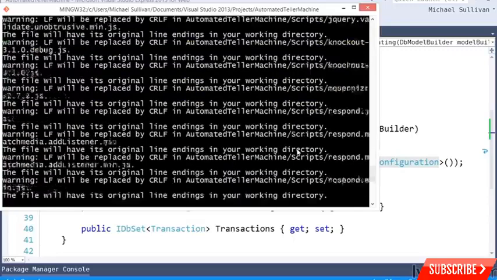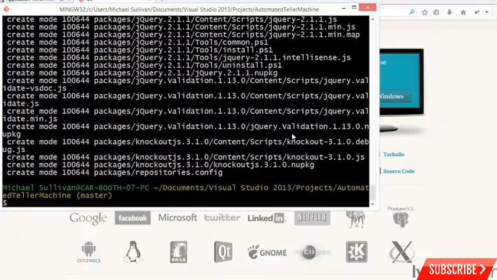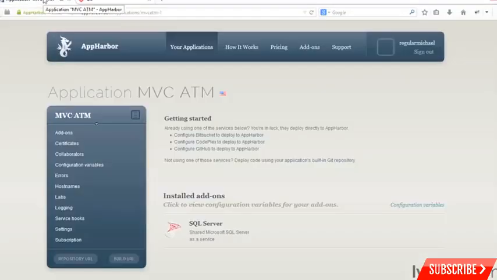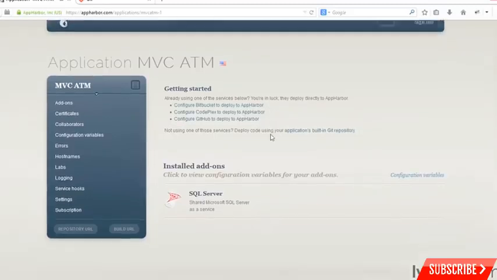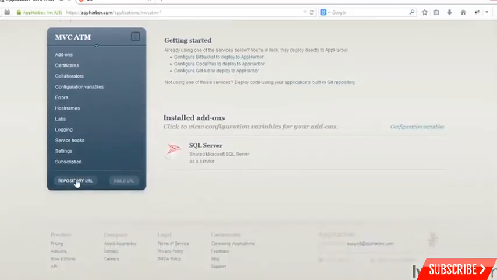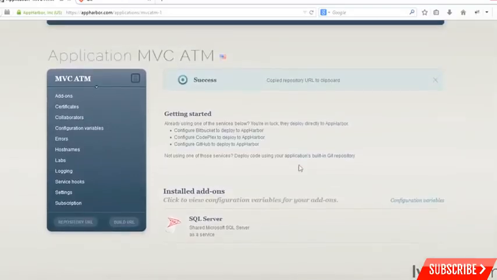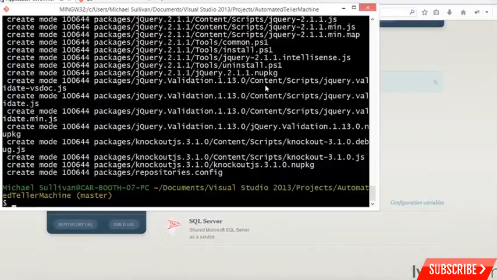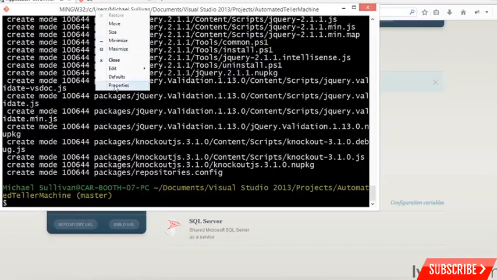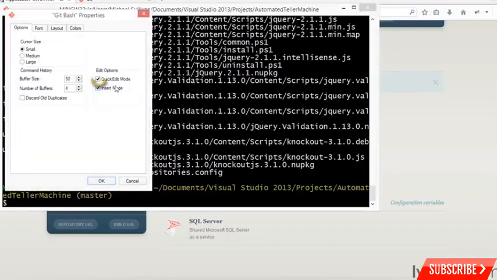One last thing we have to do before deployment is link this repository to our remote App Harbor repository. And I can get that URL from my application page by clicking the repository URL button, which copies it to my clipboard. To be able to paste into Git Bash or the Windows command prompt, you'll need to right-click the title bar up here, select Properties, and then make sure Quick Edit Mode is selected.